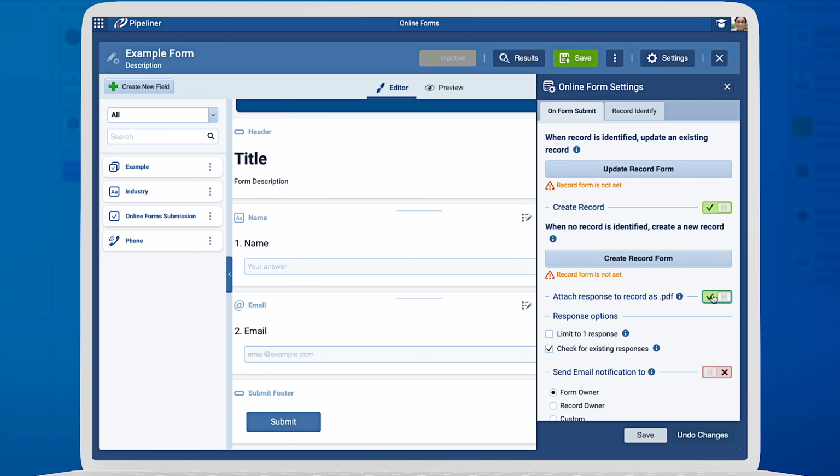You can also limit to one response. If this is enabled, when the responder submits the form more than once, they will be prompted to replace a previous response. If Check for Existing Responses remains selected, the responder will be prompted to replace an existing response or create a new response when they submit a form more than once.